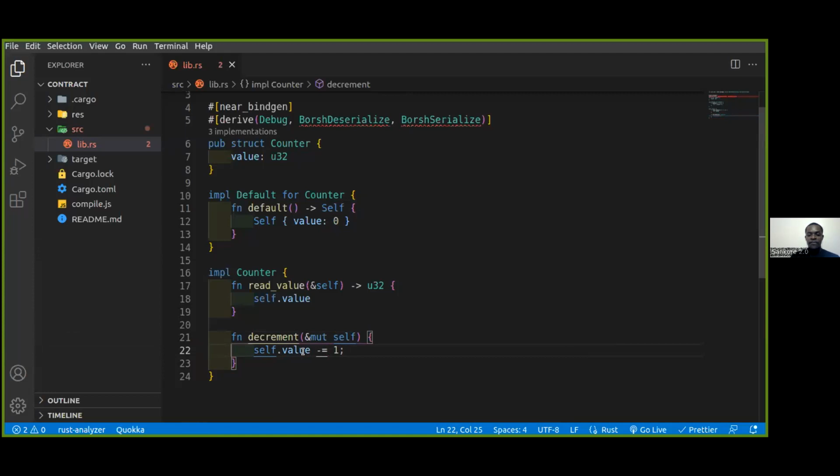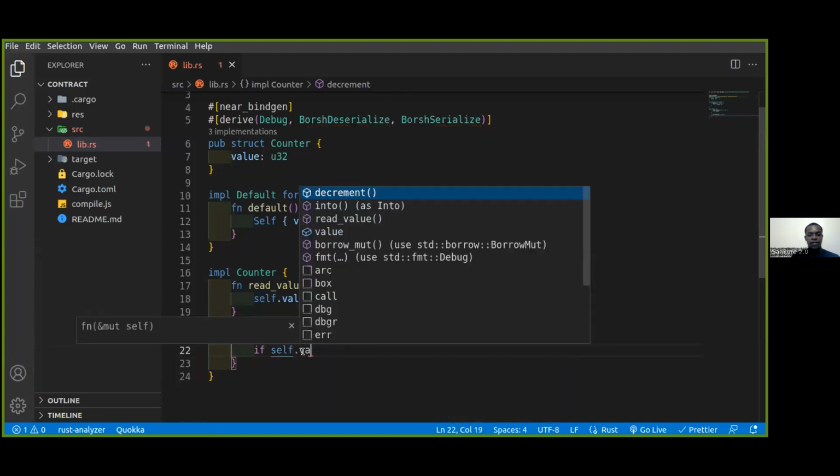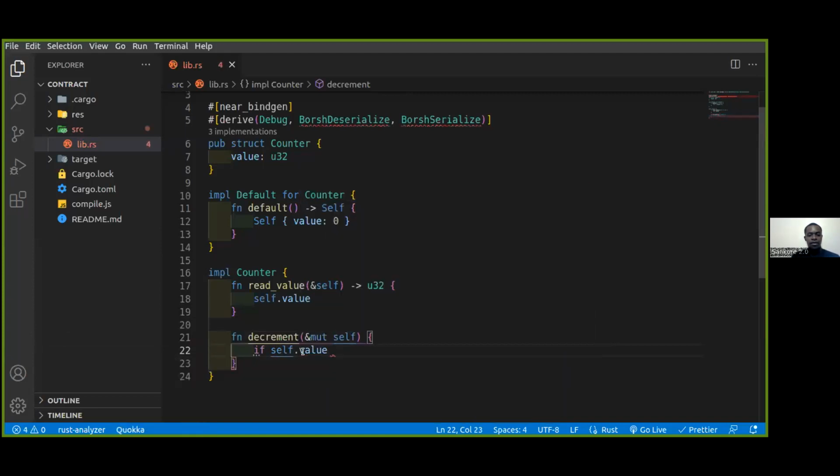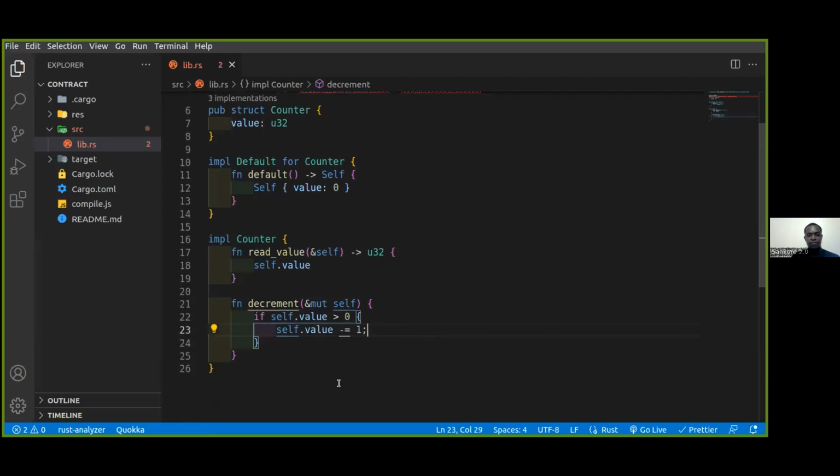Okay. So the very first thing we can do at this point is to check if our value, in this case self.value, is greater than 0. So if it is, then we can go ahead and subtract 1 from the value. Else, we just leave everything as it is, so that we don't raise any error within our function.